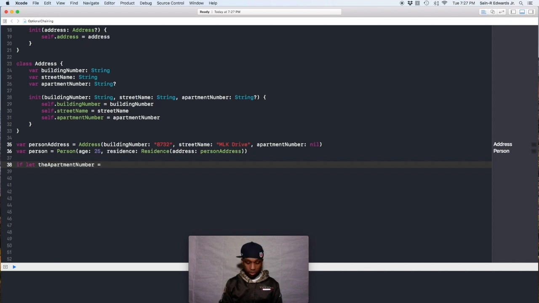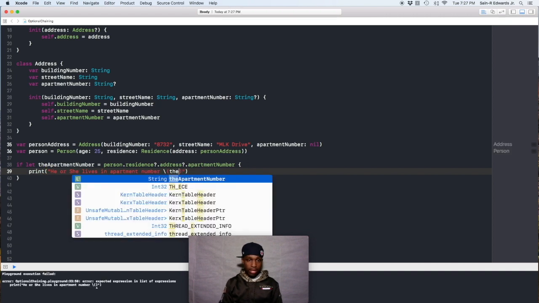number equal, we'll say person dot residence question mark dot address question mark dot apartment number, and we want you to do this. I want you to print the same thing. He or she lives in apartment number, string interpolation, the apartment number.